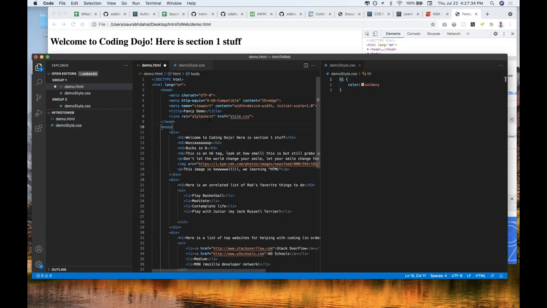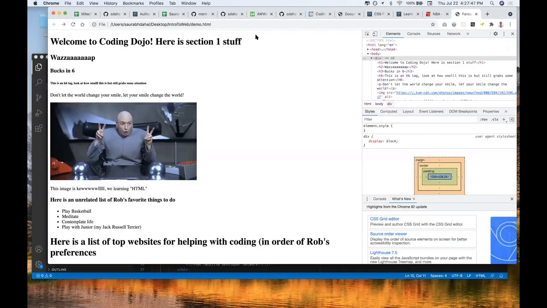So then what do you think I'd have to change? The href, the CSS that is linked to. So this is called demo style.css. Now the HTML is asking for that. So now we got salmon, okay?